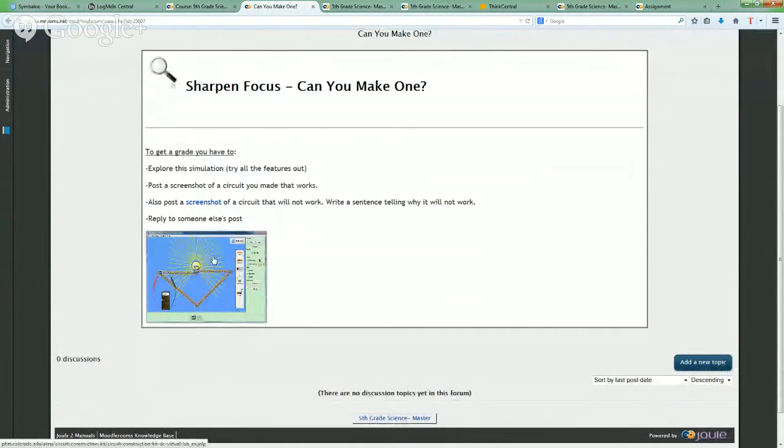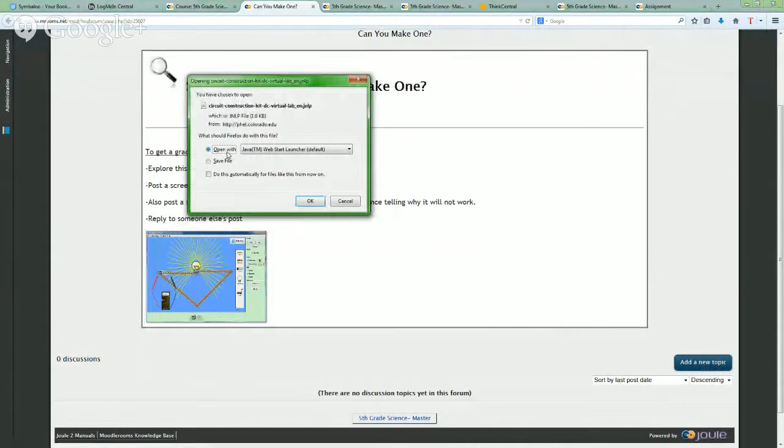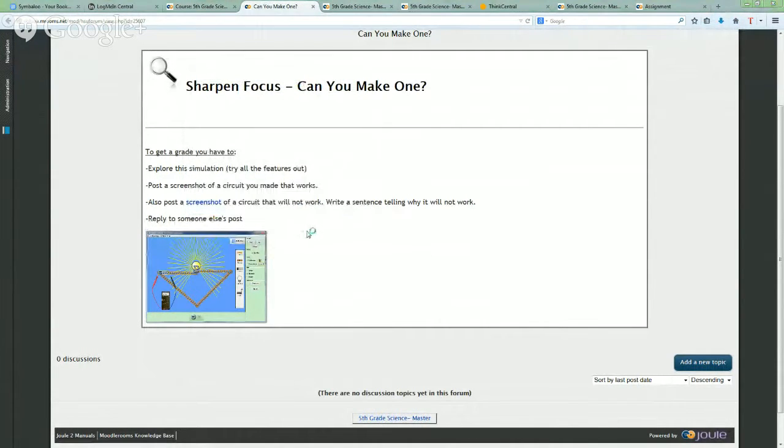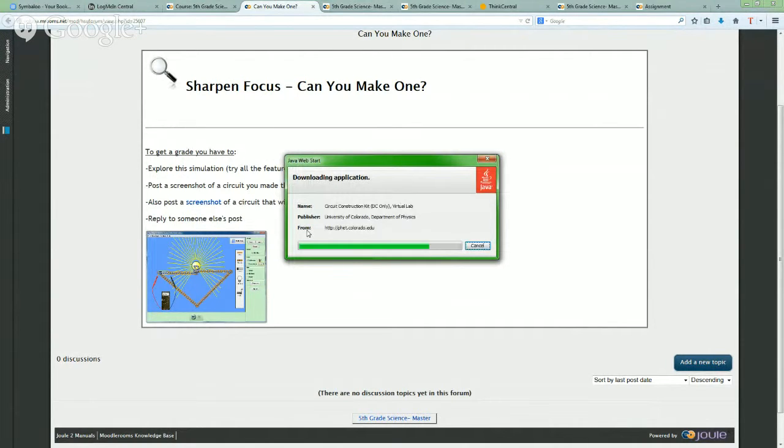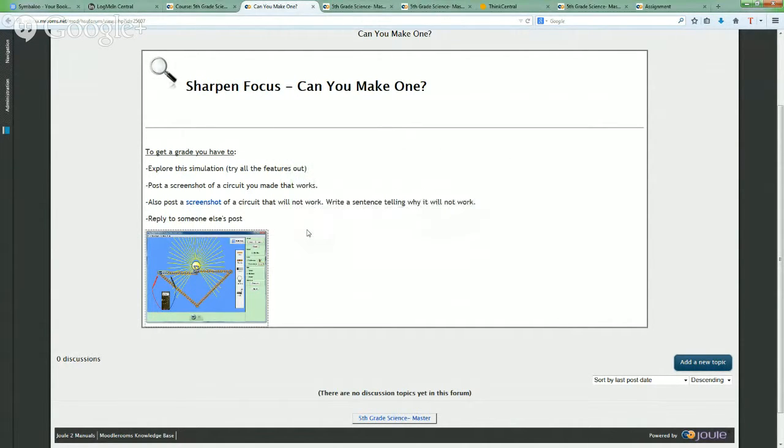To open the simulation, you click here. It says open with Java. Okay. It takes a second, but this is super cool. It's worth the wait. This is from a college website that they built these simulations for people to play with and learn about.